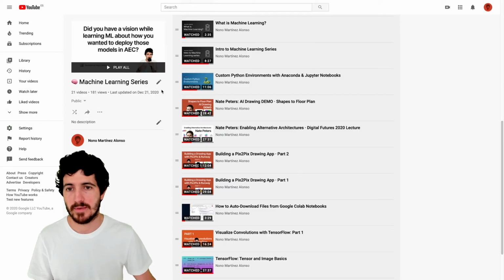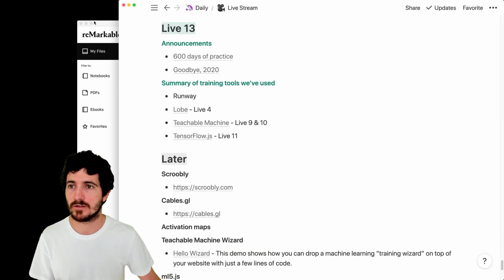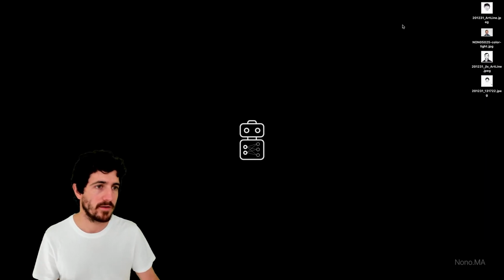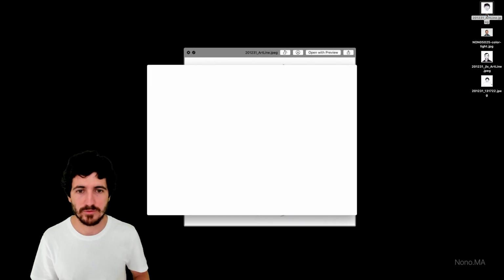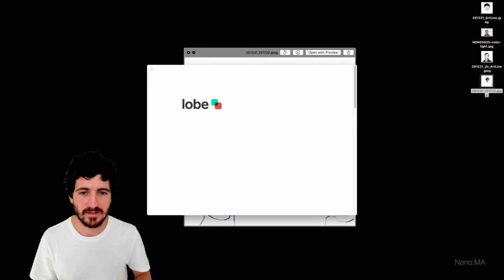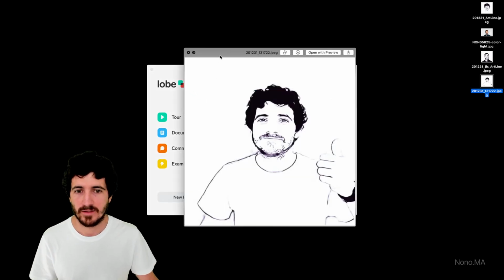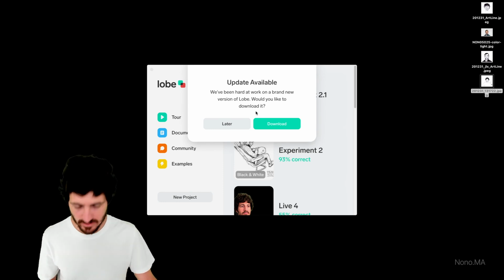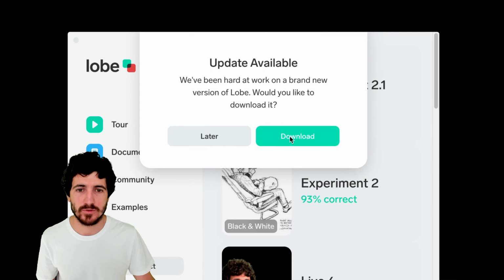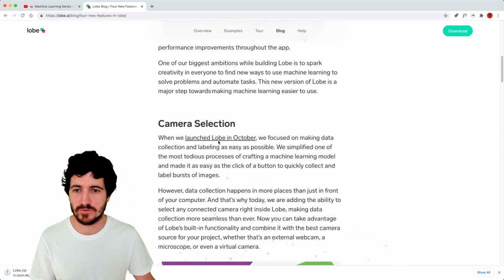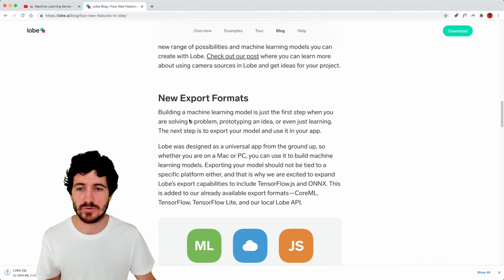Let's step back. Let's go to our desktop. Let's close this thing and let's see if we have the Lobe app. That's pretty cool. All right, update available. We've been hard at work on a brand new version of Lobe. Would you like to download it? Nice. All right, so let's also download and see. So there's new features here, like we can select the camera, something you couldn't do before.